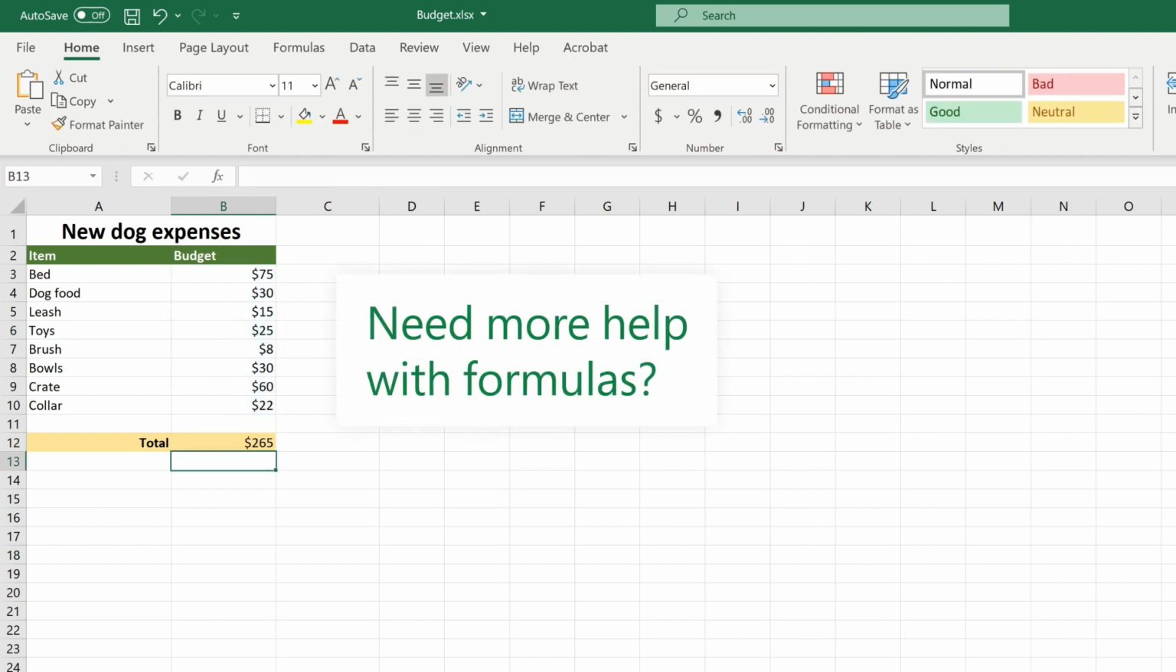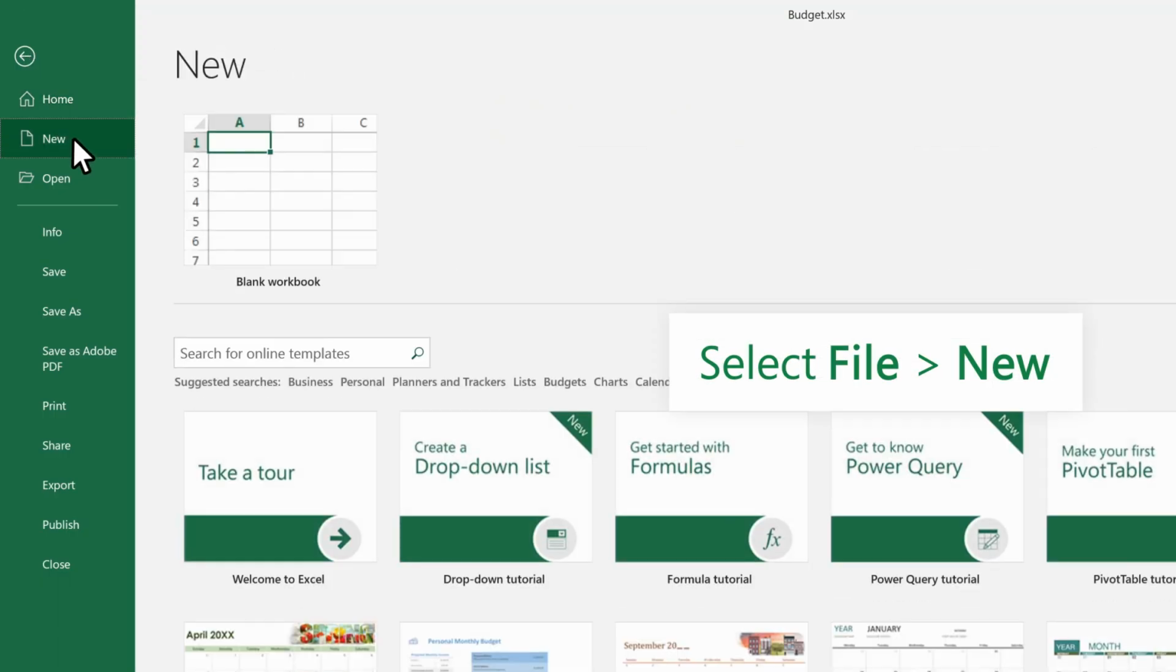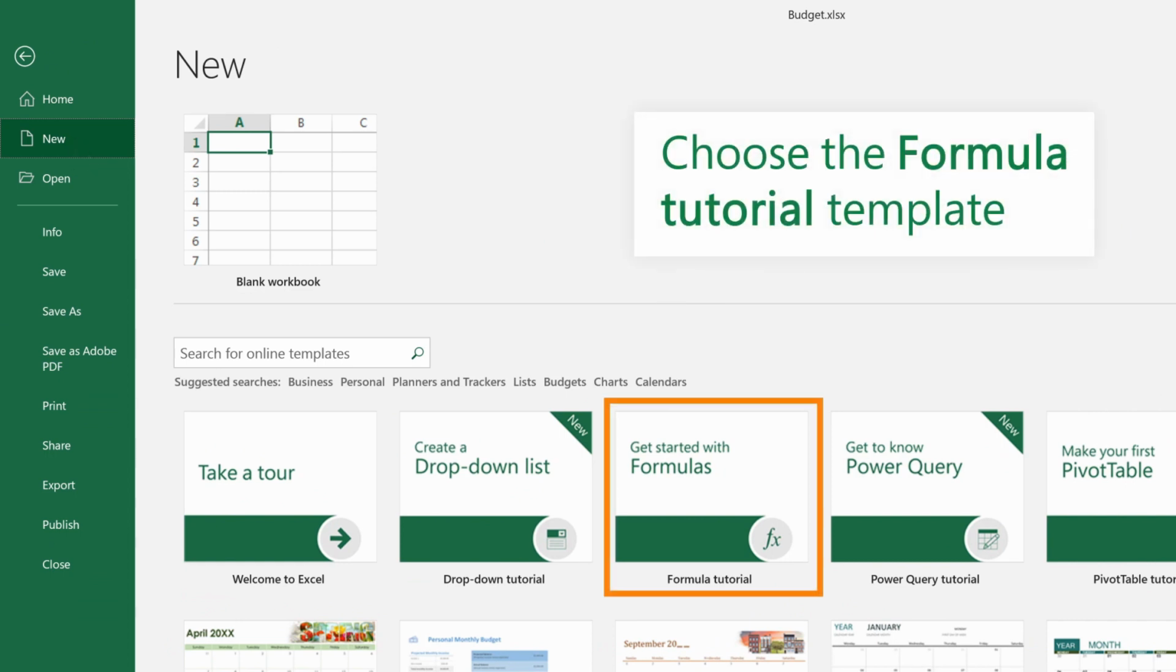Need more help with formulas? Select File, New, and choose the Formula Tutorial template.